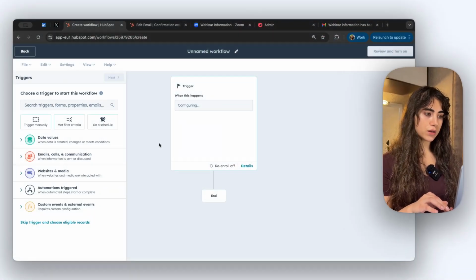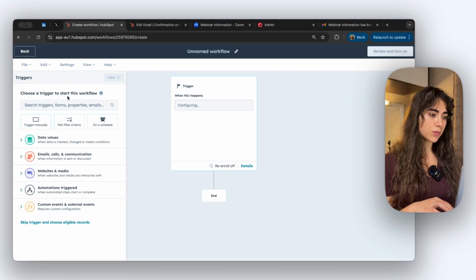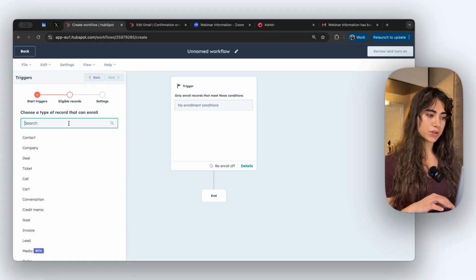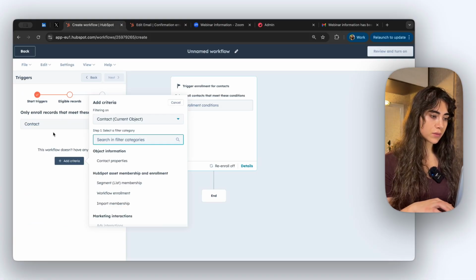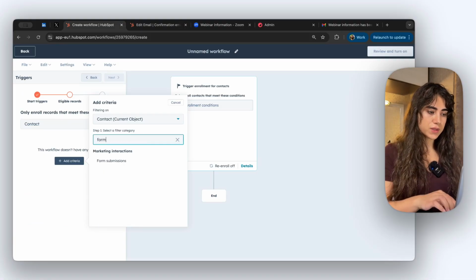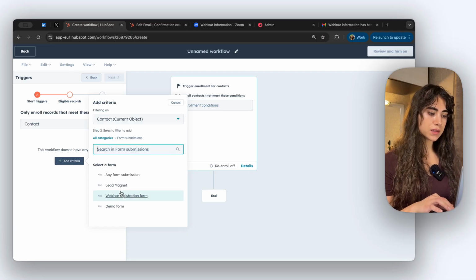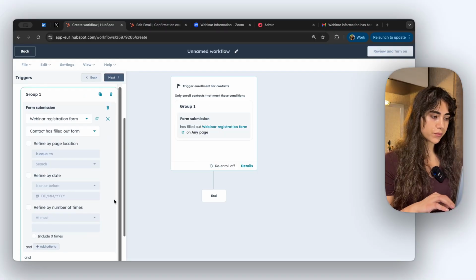Now to set the enrollment trigger, I'm going to select this Met Filter Criteria. Select Contact because it's a contact-based workflow. Then I'm going to search for form submissions and select the form that you need. For me, it's the webinar registration form.